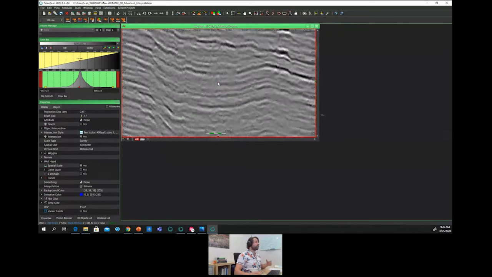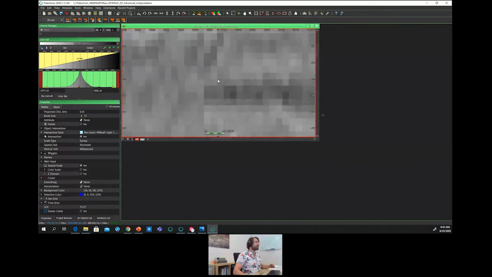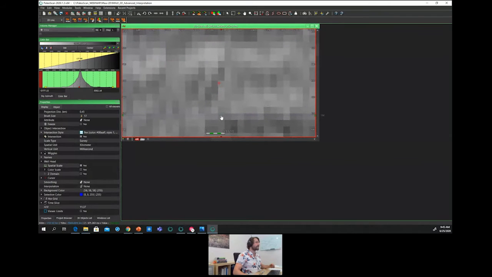Something you can do to appreciate in detail the size of each pixel would be to modify the interpolation of the image from bilinear to none. And by doing this, we can visualize each pixel and appreciate their spatial and vertical size.